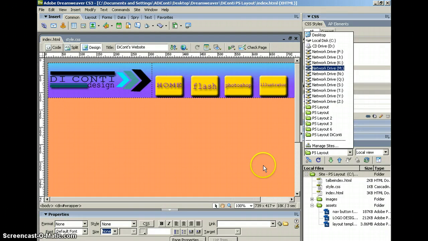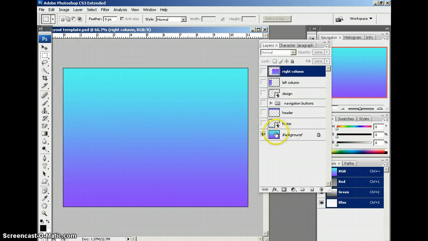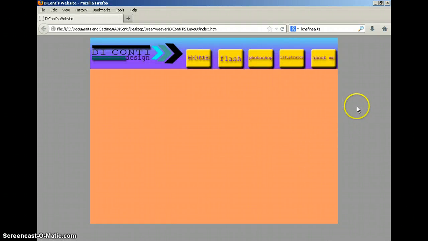Now, without further ado, I'm going to go into Photoshop. I've already opened up the mock-up layout. The first thing I want to do is take off all the visibility except leaving the background open. Well, here's what I have so far.